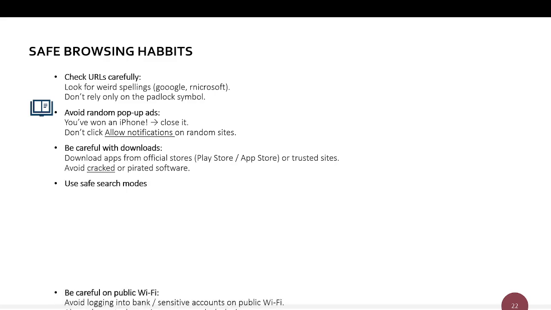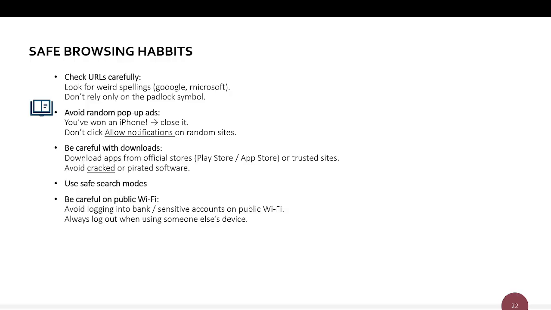Use safe search modes. This is so very important. I'll talk about this shortly. The different safe search modes, like incognito mode and VPN mode, each have their own purpose. Now, be careful on public Wi-Fi. Avoid logging into bank or sensitive accounts on public Wi-Fi. So maybe you can go to connect, you can see a Wi-Fi.